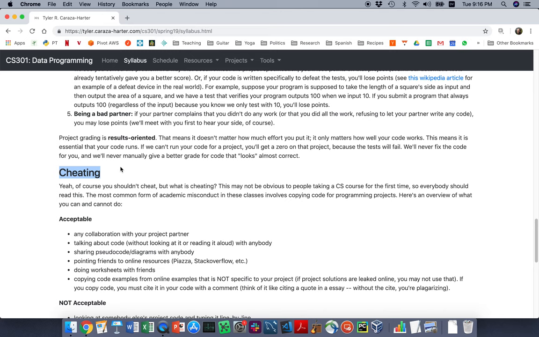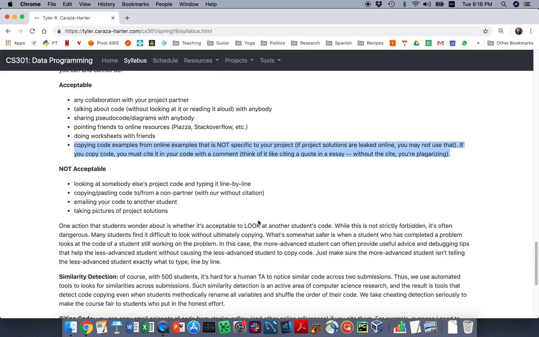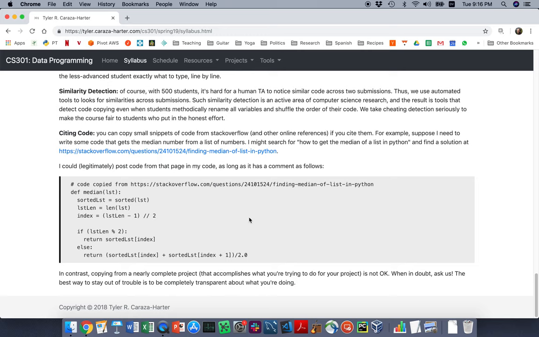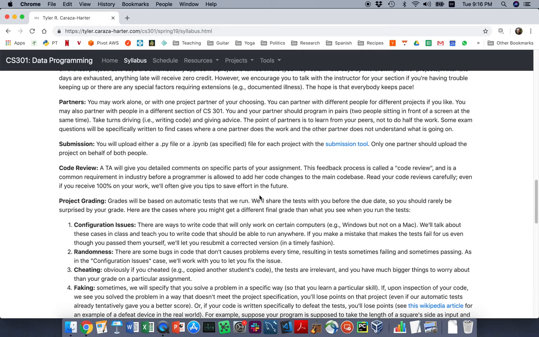And then the flip of that is we spend a lot of time talking about appropriate ways to get help. So sometimes people don't do things that they might be allowed to do. For example, if you find code online, you can actually use that if you appropriately cite it. So please do read this carefully. I think it's important. It's not a lot of legalese. I try to make it relevant and interesting.